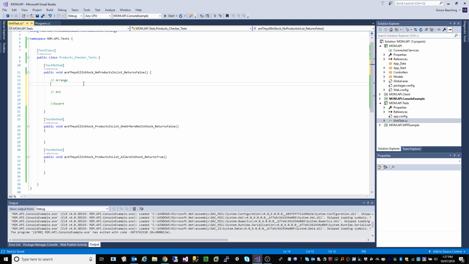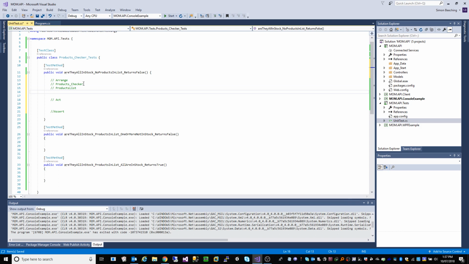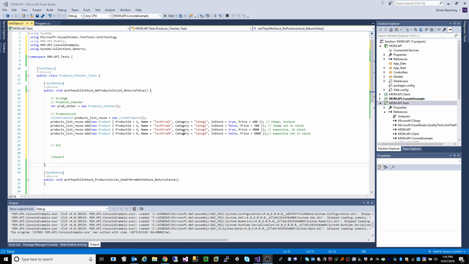So to begin with, we're going to need a products checker, and we're going to need a products list. So we're going to make both of those. I'll cut the video while I type those in, and I'll pre-populate the list with some default values with the constructor. Okay, here we have a product checker instantiated, and we have a product list.